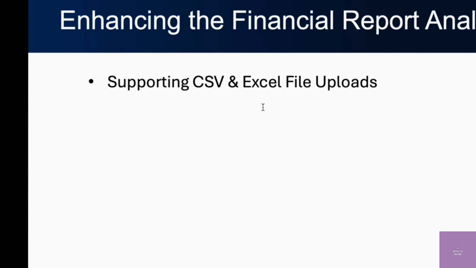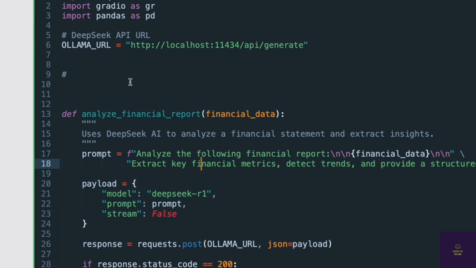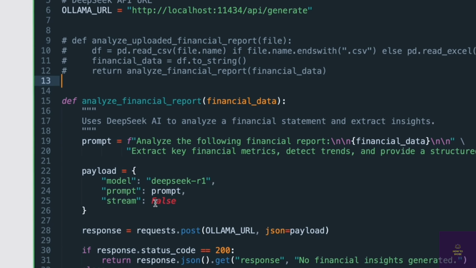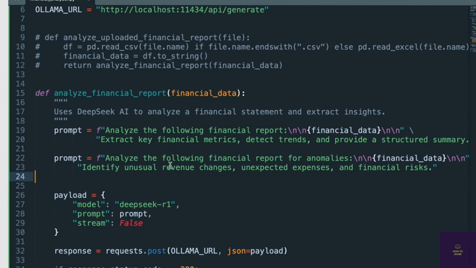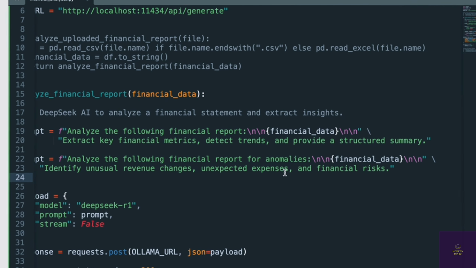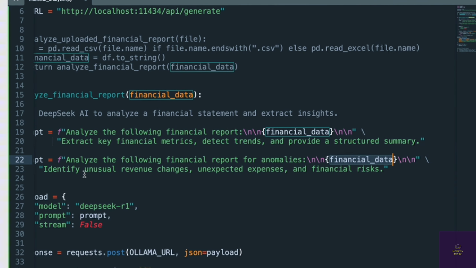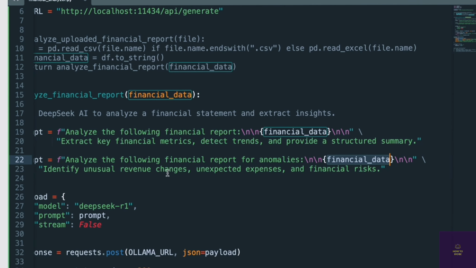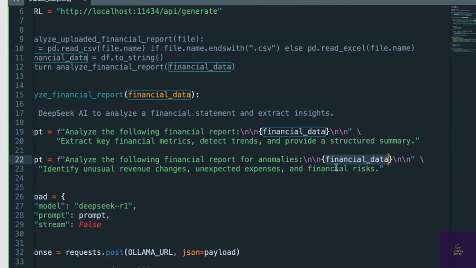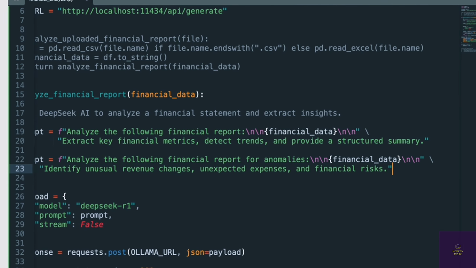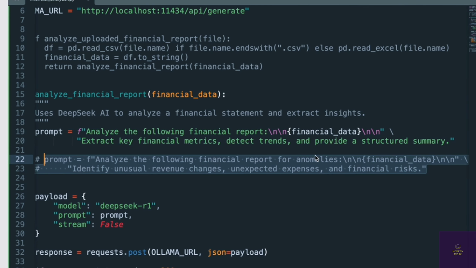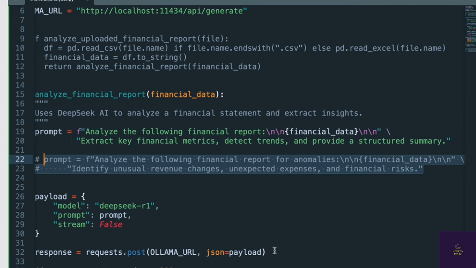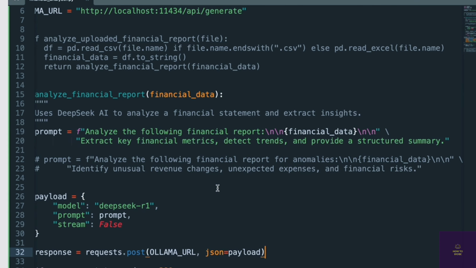Next thing is to detect suspicious financial trends. For that I'm going to go here and I can write a prompt which says analyze the following financial report for anomalies and pass the financial data, and I'll say identify unusual revenue change, unexpected expenses, and financial risk. So just by using this prompt, DeepSeek AI will provide you with suggestions, or detect if there were any anomalies in the financial trends. So there you go. Now you have a financial cop here.